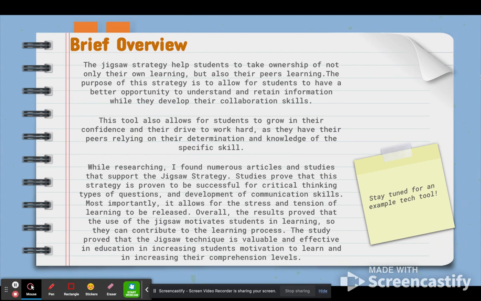This tool has very many assets to a classroom. It also allows students to grow in their confidence. These students have to be able to form their ideas with their group and then speak in front of all the rest of their peers to teach them their specific skill. Their peers are relying on them to relay the information that they have learned. It requires their determination and knowledge of a specific skill for all students to be able to fully understand.